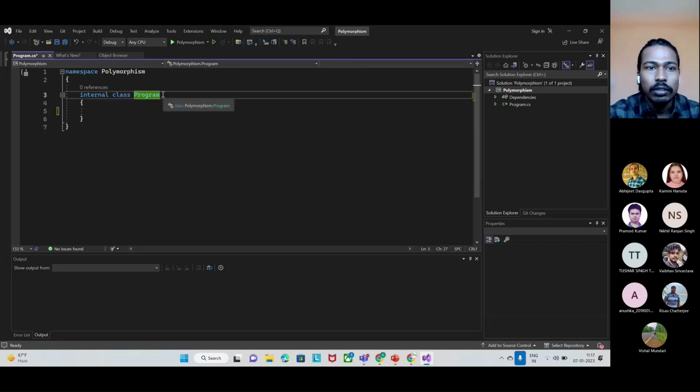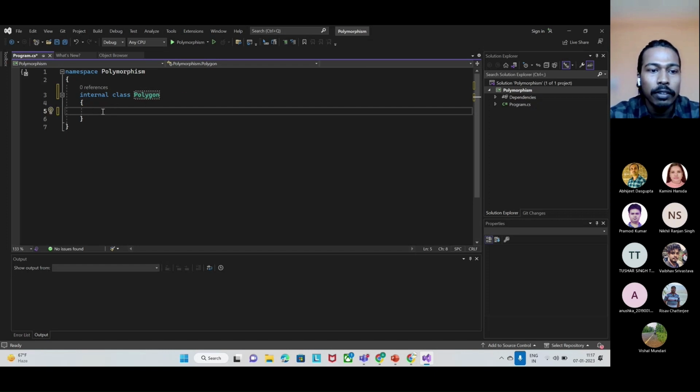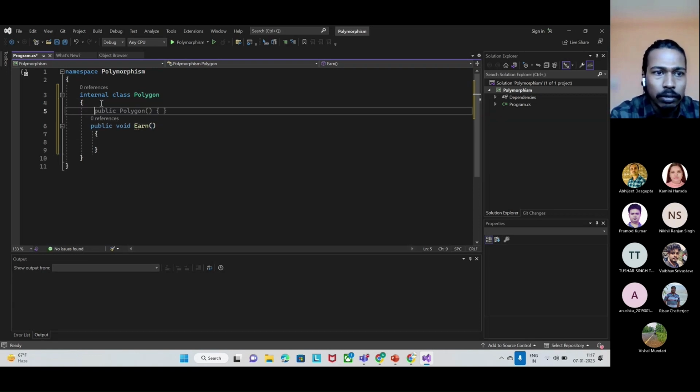So in this program, I'm creating a class I'll call Polygon. In this, we have a class which is going to have multiple methods. So this class Polygon will have a method like public. Public is like we have already discussed about access modifiers. And we'll give a name for our method, which is earn. This is our method, and to use some variables in there, I'm declaring integer variables.